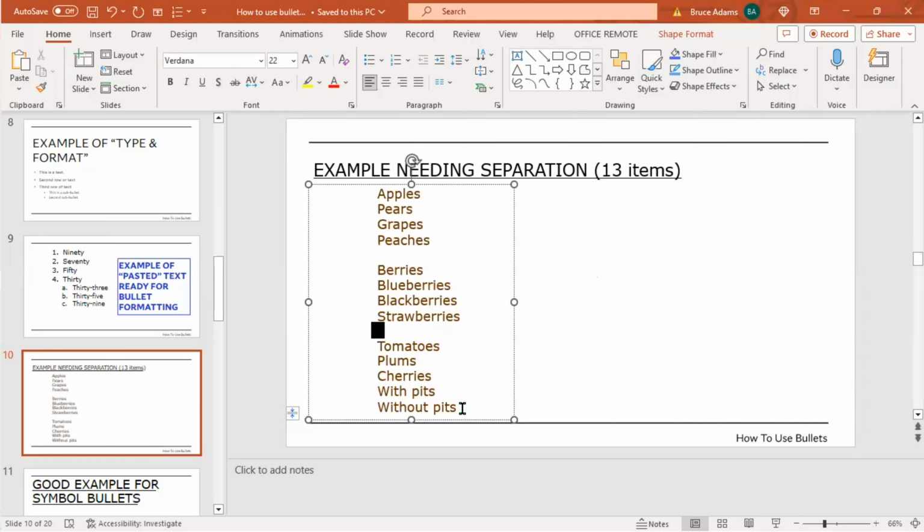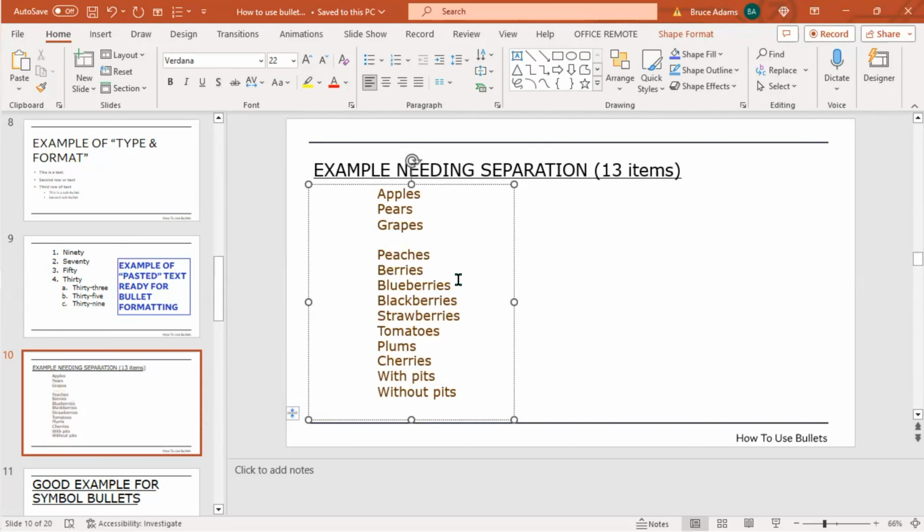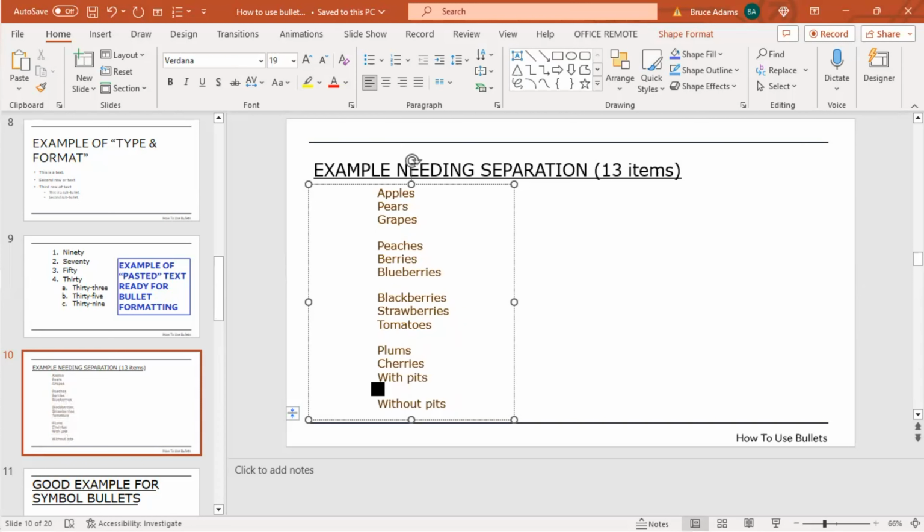So let's undo that. Let's go to, notice I was at 22. Let's go every 3. Now the font's down to 19. So let's undo that.